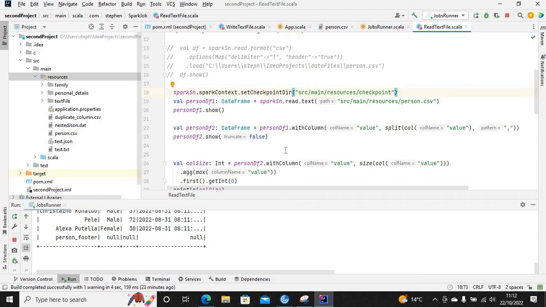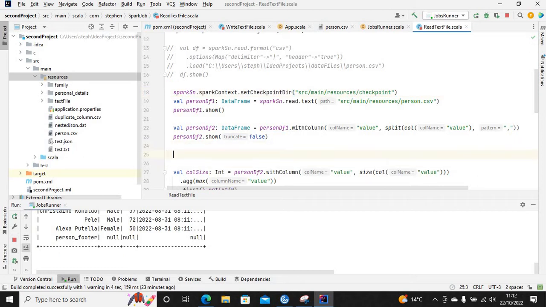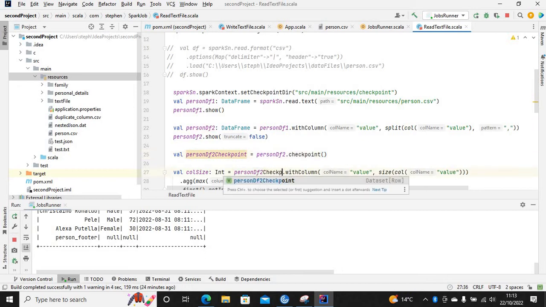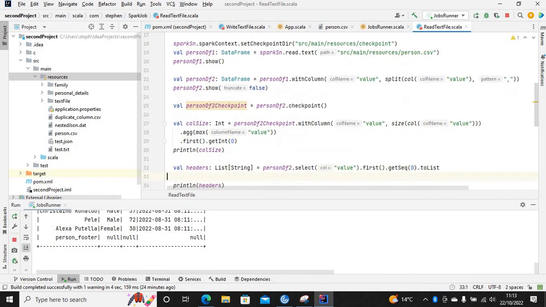So here I'm going to define a new data frame called person df2 checkpoint, equal to person df2 dot checkpoint. So now instead of using person df2 here, I'm going to use person df2 checkpoint, and then wherever I use person df2, I will use the checkpoint.